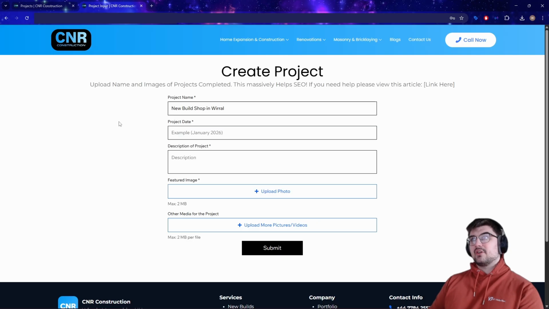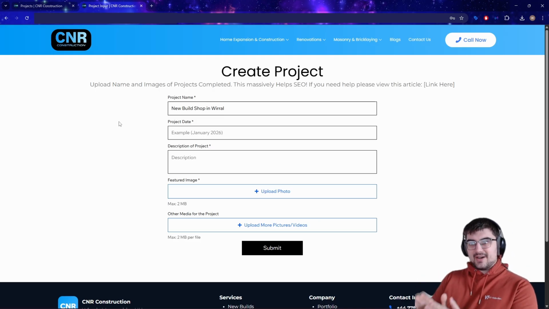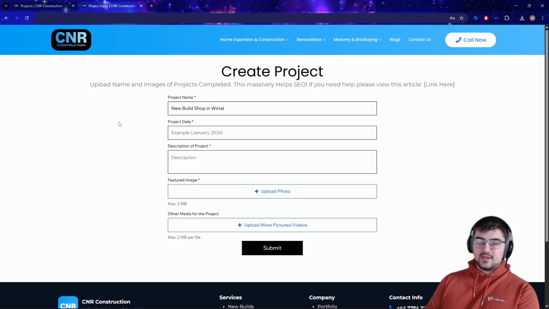When I say the area, let's say, for example, in Nottingham, because I'm based in Nottingham and I know Nottingham a little better, I wouldn't just put job completed in Nottingham. I'd put job completed in Gedling, or job completed in Carlton, or job completed in Hucknall. I'd narrow it down a little bit. That just helps the search engine.